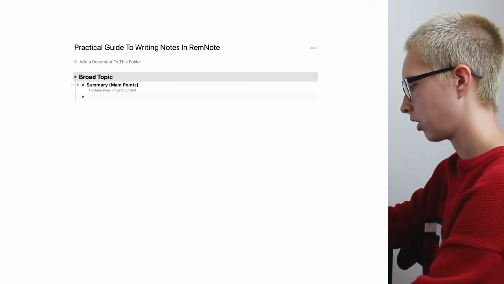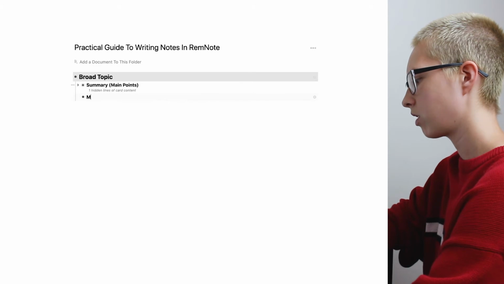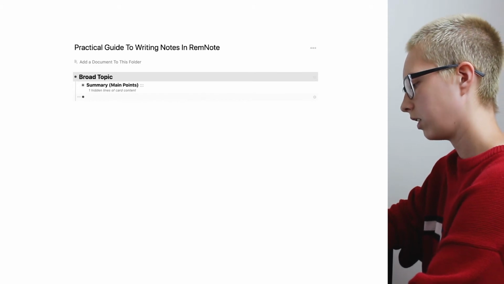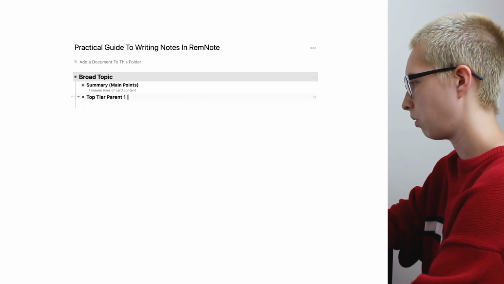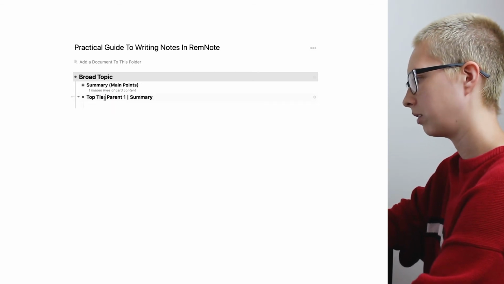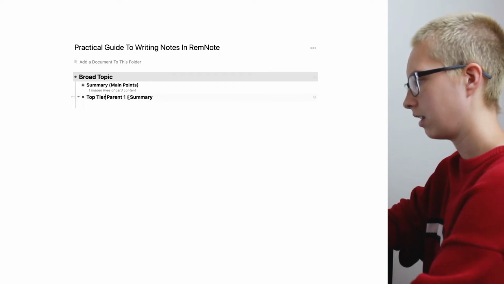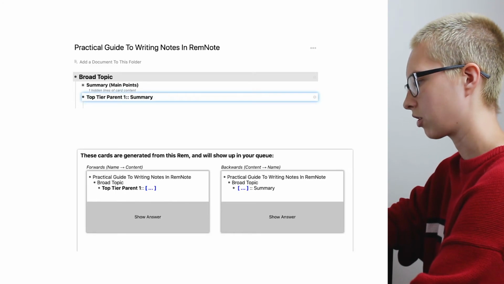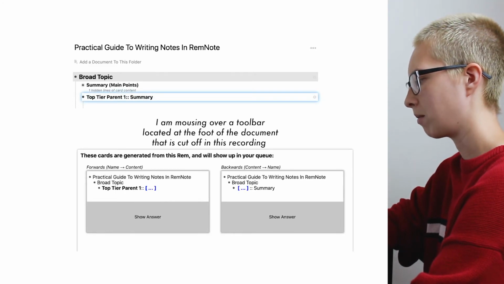Next, I'm going to create that H2 tag for our first main subtopic. Let's call it top tier parent 1. What I like to do is put a line here and write a short summary after. This will not be a flashcard. This is plain text. If I were to replace this line with a double colon, it would turn into a flashcard and prompt me to remember the summary.